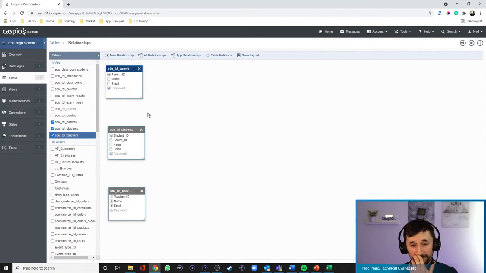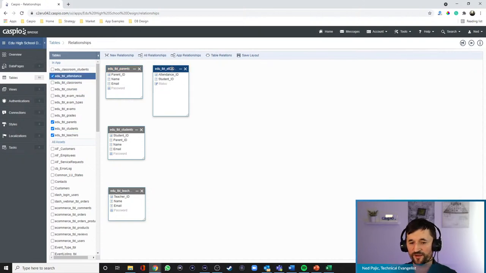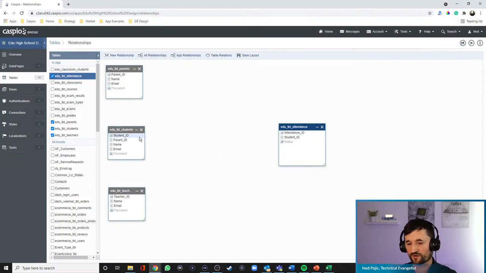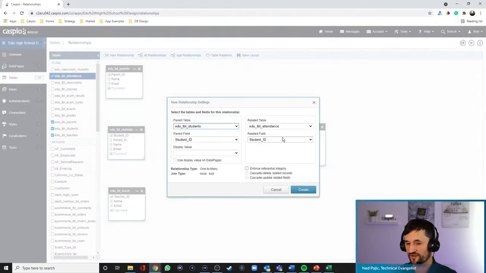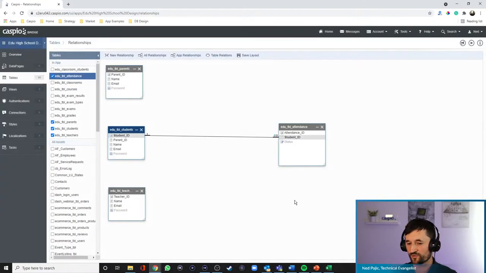Okay, so we can begin by including our attendance. That's a very simple one-to-many that joins our students to our attendance. You can see the student ID is going to link back to the student ID in the attendance table. Now that's going to be a very simple one-to-many. Each student can attend the class as many times, and we're simply just tracking the attendance.